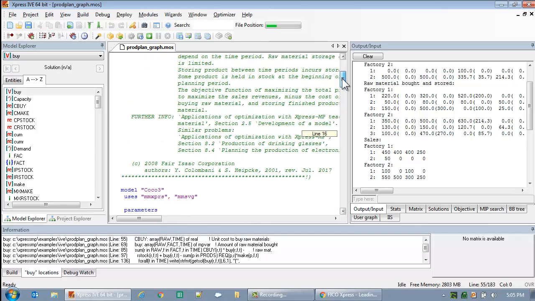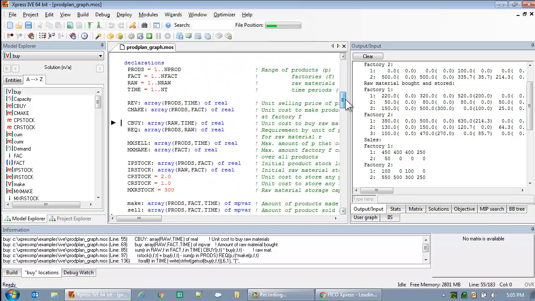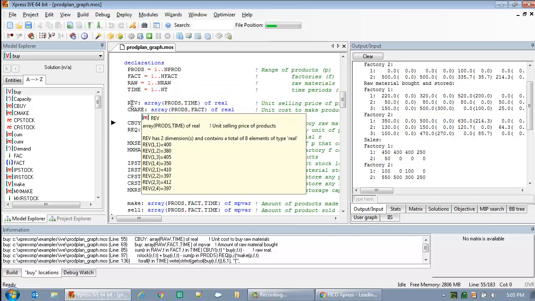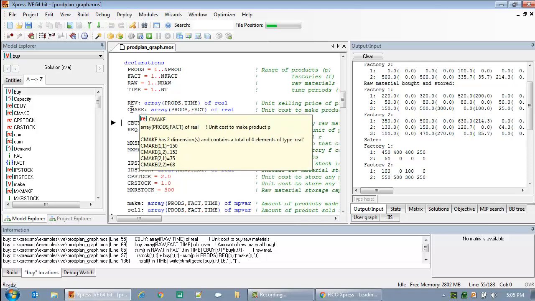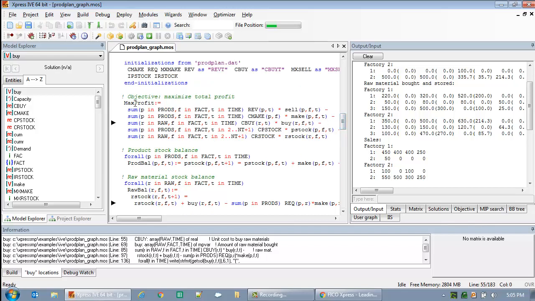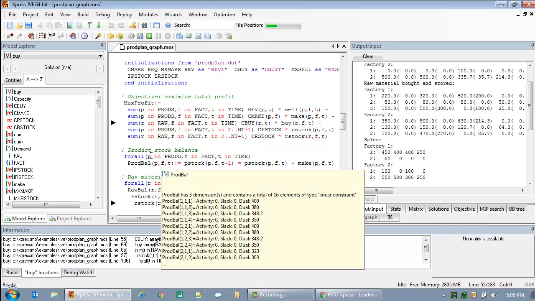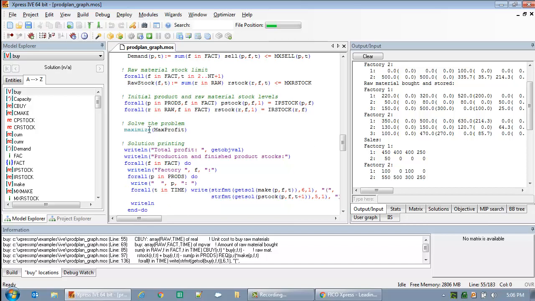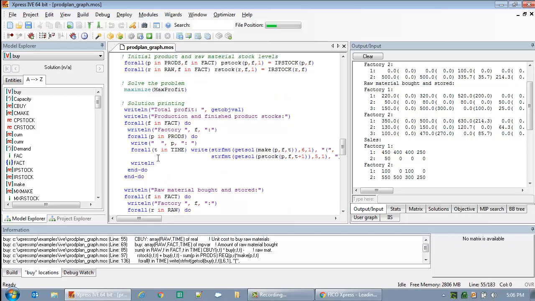In this particular model, we're solving a multi-period production planning and ingredient planning problem. So it makes use of several data entities, such as range of products, range of factories, range of raw materials, and time periods. We have various auxiliary arrays, such as unit selling price, unit cost, etc. We have the routines that define the mathematical model. In this case, our objective is made up of several components: product stock balance constraints, material stock balance constraints, capacity limits, etc. And then after we call the optimizer, we can print the solution to the screen as well.